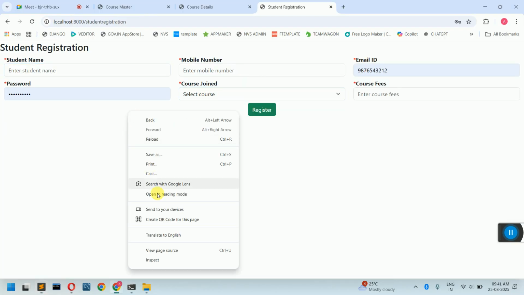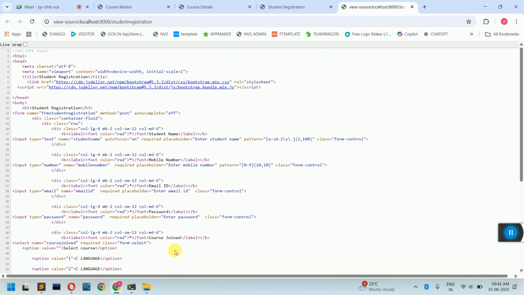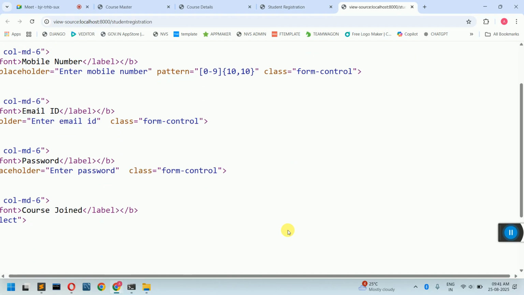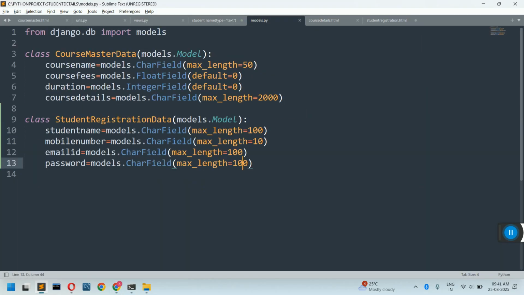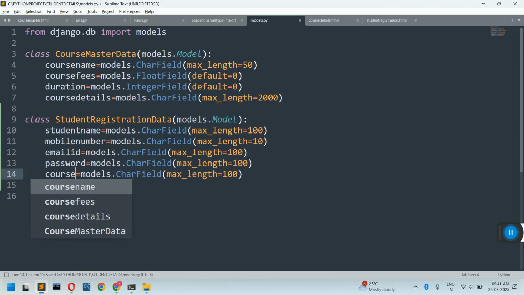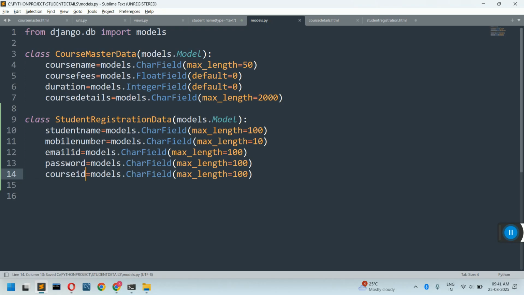I'll open the view source page. Source page means the code page. And scroll down, you can see languages, its ID is stored. So when you click on the submit button, its ID will be sent to the save code in this case. Okay. And most important, that is the course's ID. It is not the name in this case.